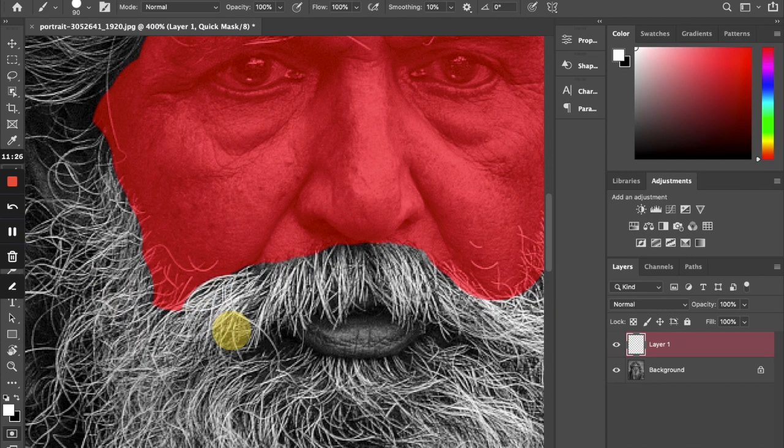Now, what also might help tremendously with this is if you decrease the size of your brush. You have two bracket keys on your keyboard to the right of the P key. The left square bracket will make your brush smaller, or the right bracket will make it bigger. So I'm going to make it smaller and clean up some of these detailed areas.